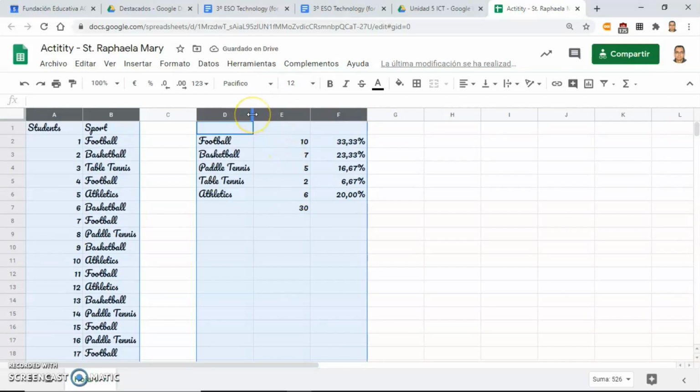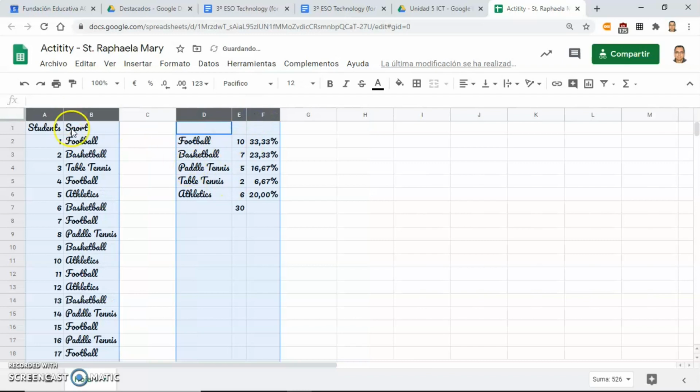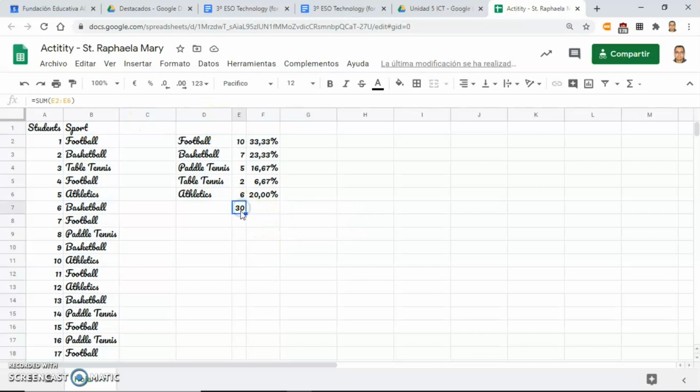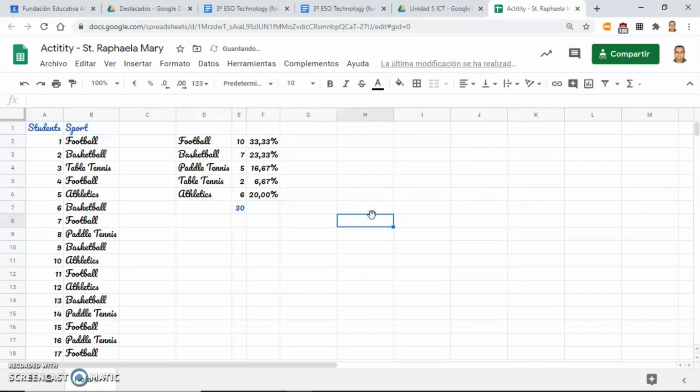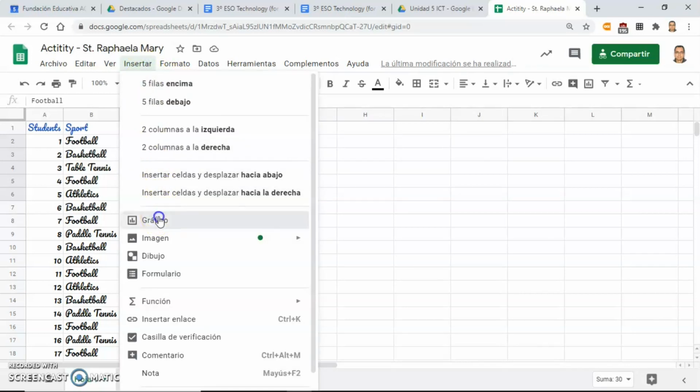We can also adjust automatically all the width of the columns. Maybe we can change here. We select Control, and then we can change the color of the font, for example, which is this one that you like. And now we can make a graph. Look, we calculate this just for practice, but we only need to select this range to make a nice graph, a sector graph, insert, graph.